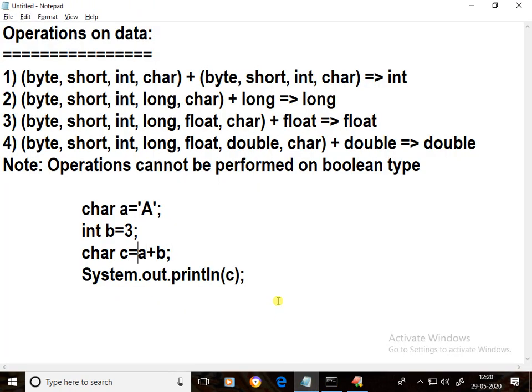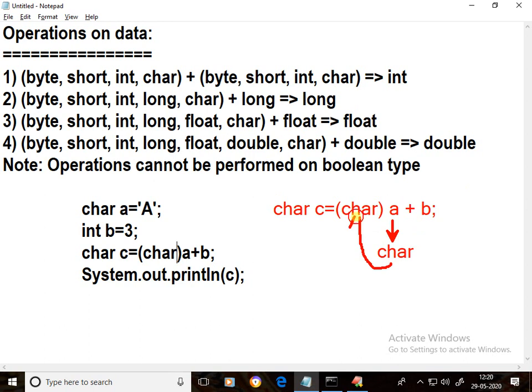See, in the brackets I'm writing char. If I write like this, again we'll get the same error. Say why? I'll explain. Char C equal to char A plus B. If you write like this, now A is a character type, but character converted as character only. Now again character only comes. B is an int type.